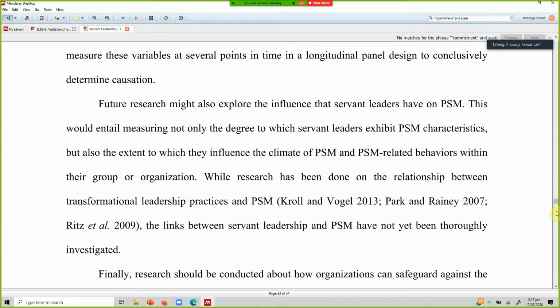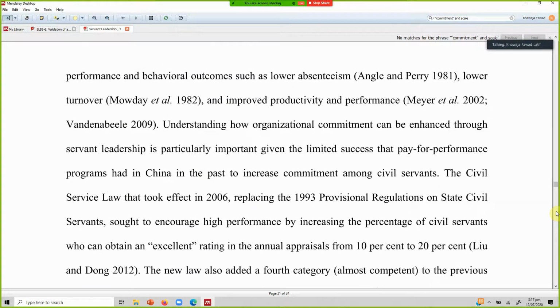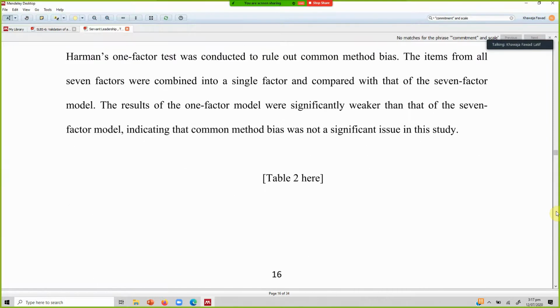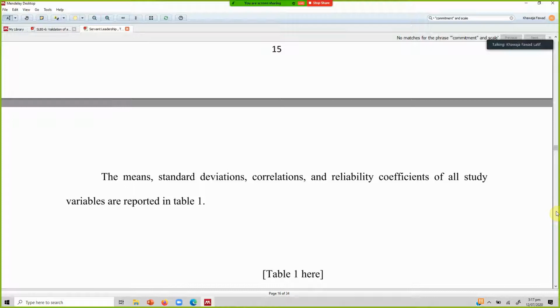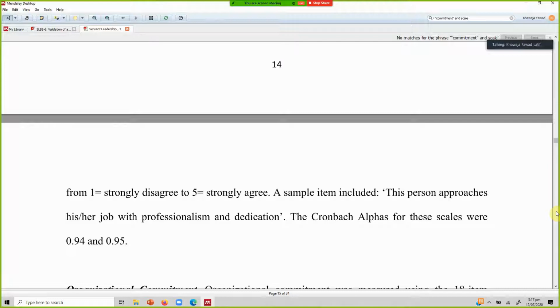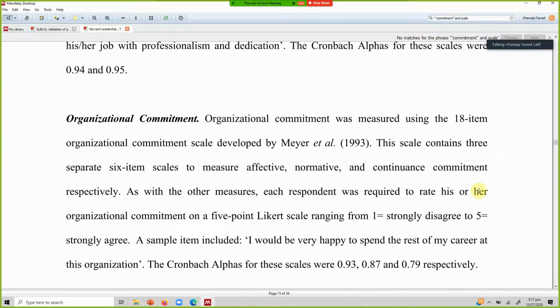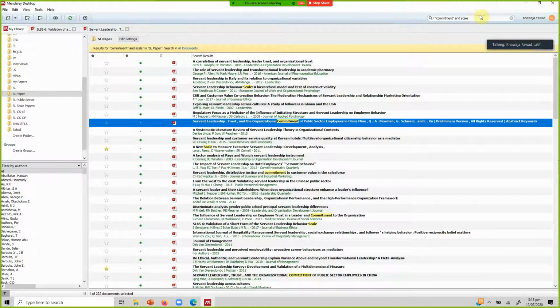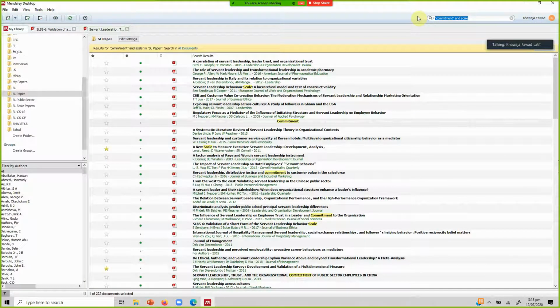So it's always strongly recommended to go back to the original source. So you know what were the items in the original source, how they were worded, what was the wording of those items in that particular questionnaire, was it validated or not. So things like that, many other things like that. So now I found the organizational commitment scale. Similarly, you can search other scales as well once you've got the papers in this particular software.